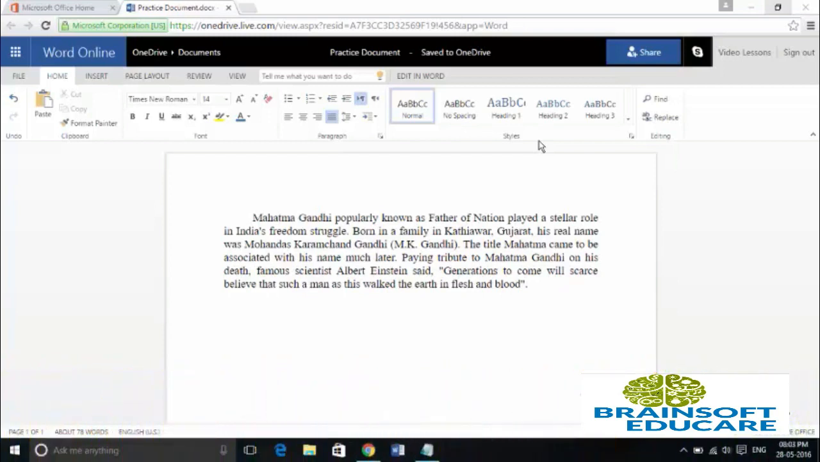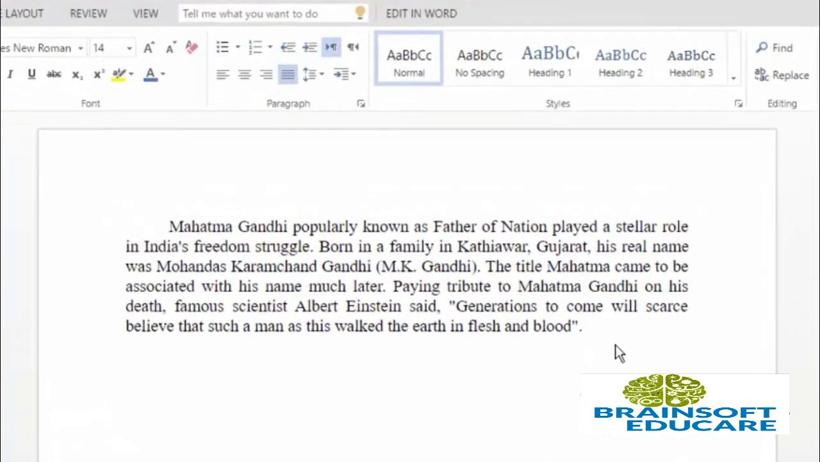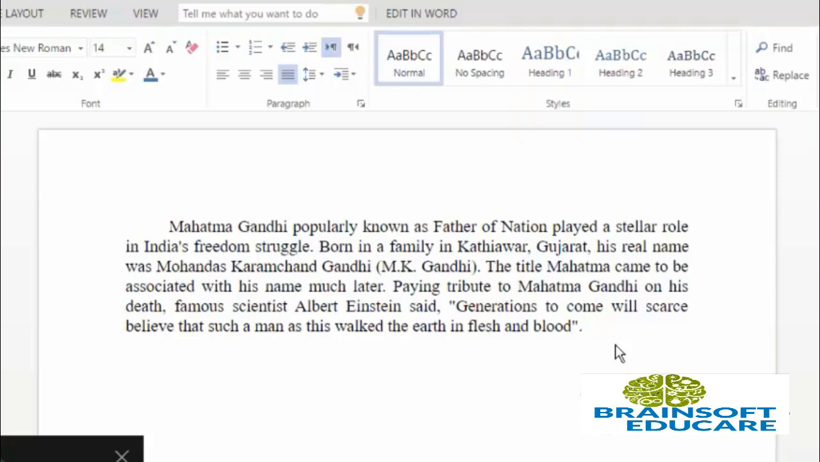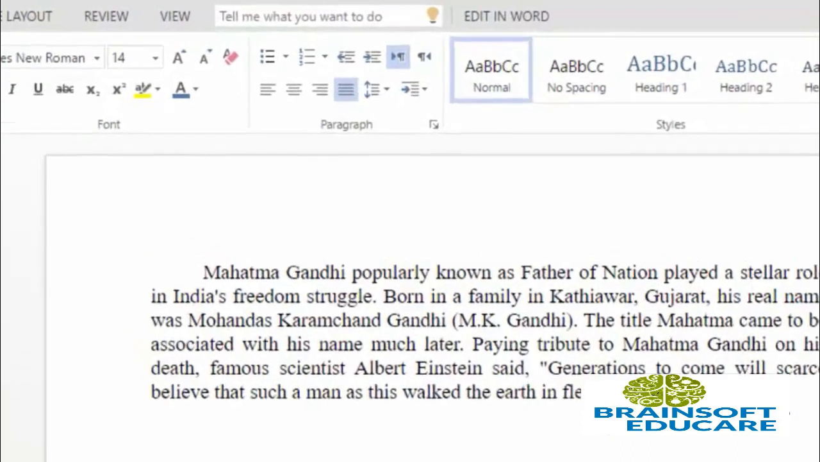Previously we have talked about paragraph and its various options. In this lesson we will be learning about how to create list in Microsoft Word. So let's get started. List can be used when you want to point out particular points. If you want to create a pointed list, then Word provides a wonderful feature called numbered list and unnumbered list. So let's see how you can add numbered and unnumbered list.